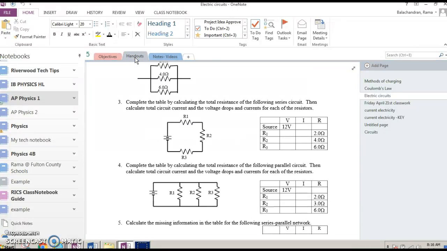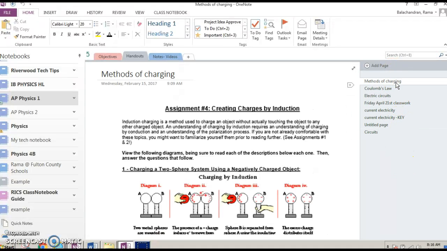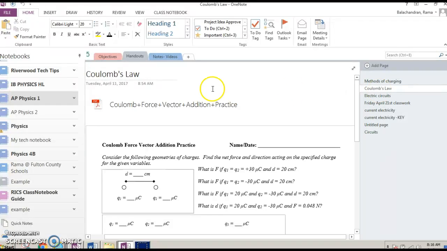If I go to one section, the section that is highlighted here, you can see that each section can have different pages, and all the pages of that particular section are displayed on the right. So I can go from one page to another by just clicking on this. These are my different worksheets or notes that I have posted as different pages. And so that is the content library.